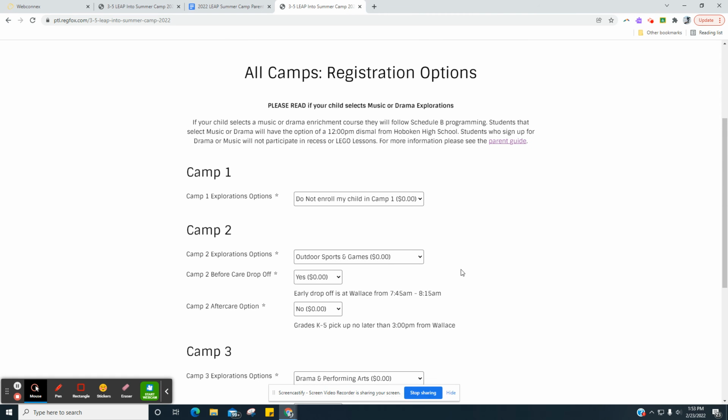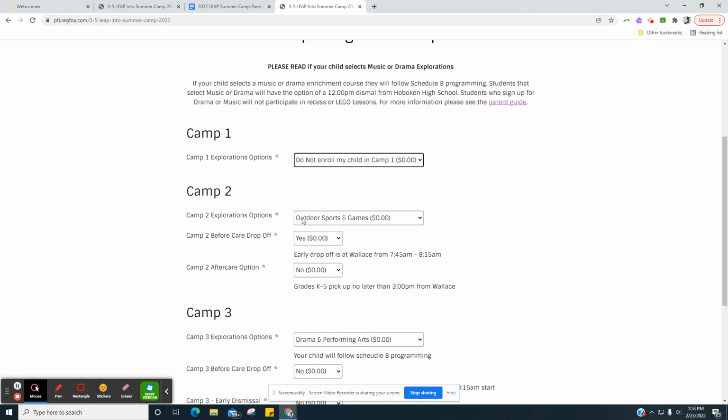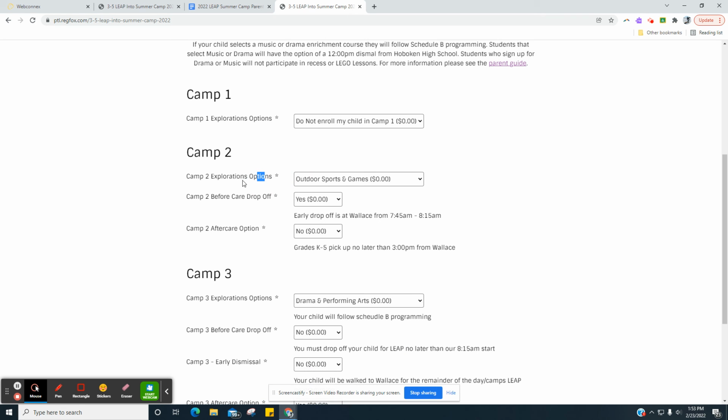So, just to be clear, if you do not enroll your child in camp, all of the options disappear because you do indeed have to enroll your child. You have exploration options that are located at Wallace School, which eliminate an early dismissal portion, but still give you the ability to select before and after care.